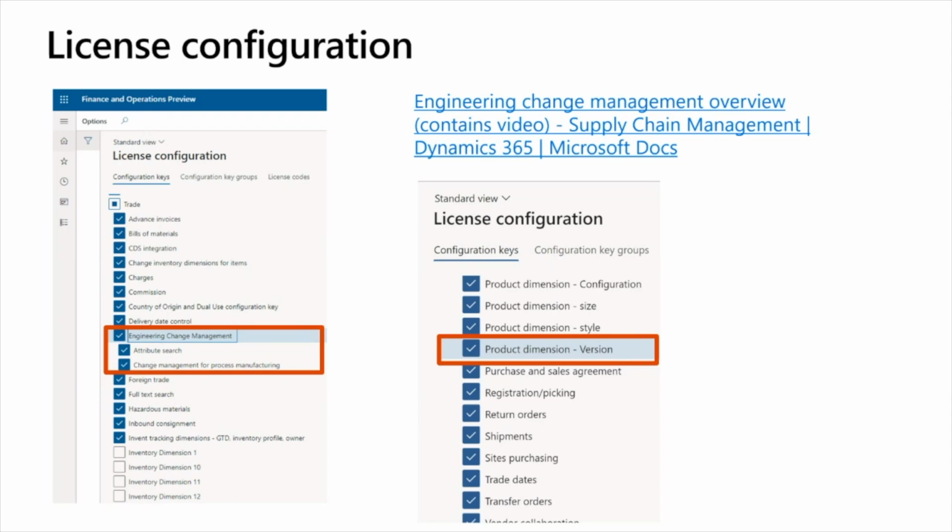The second one is change management for process manufacturing. This feature is to manage changes in formulas for process manufacturing, so you can enable or disable this feature as needed. If you go further down the list, you would find another one called product dimension version. I know Hiren touched on product dimension version. This is a very good feature. This is used to track the versions on the product itself. So version is a product dimension that is intended to help you maintain and track multiple versions of the product throughout the supply chain.